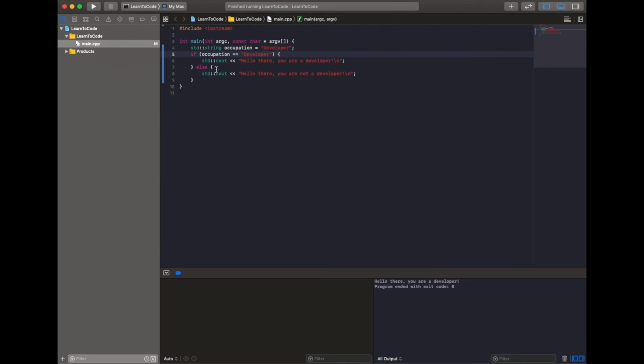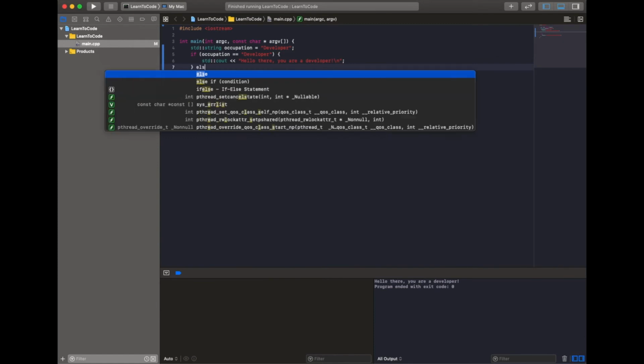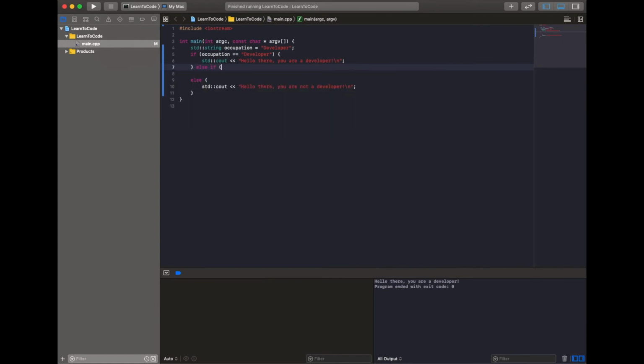Now maybe we wanted to check for a different type of occupation. So we can actually put in another block here. We can say else if, and then we can do another occupation. If your occupation is firefighter, then we can print hello there, you are a firefighter. And then we'll put the else block at the end.